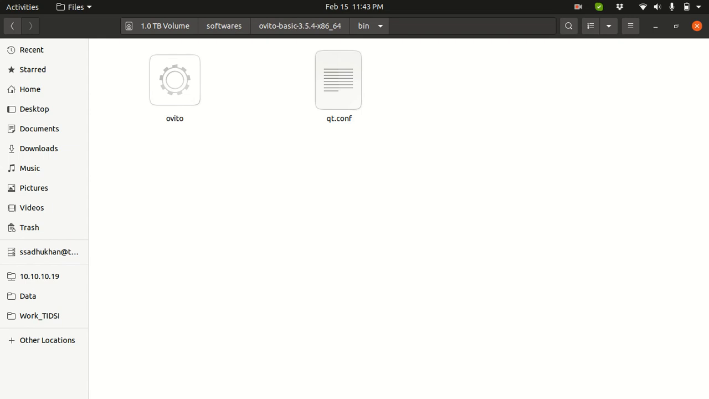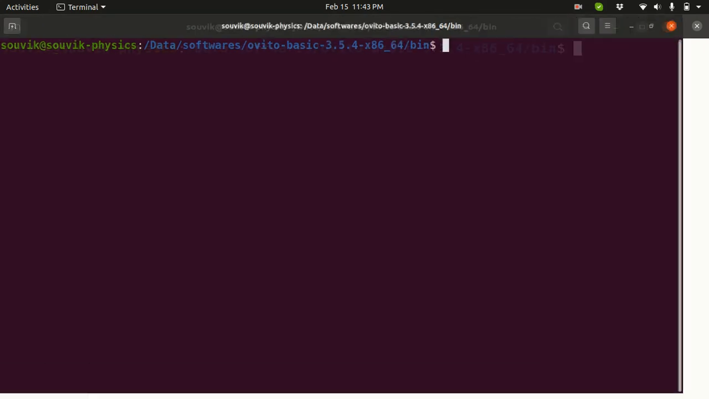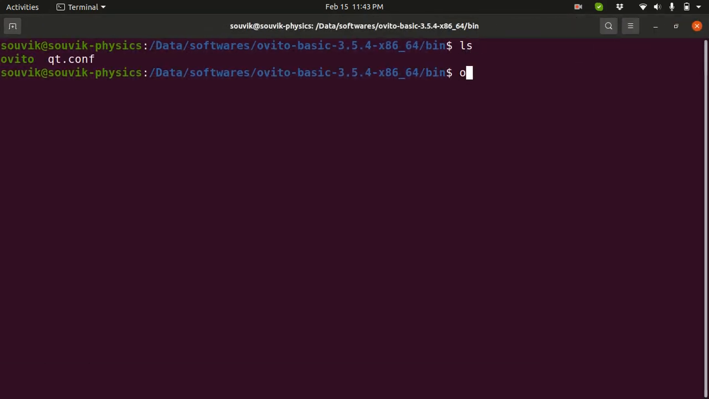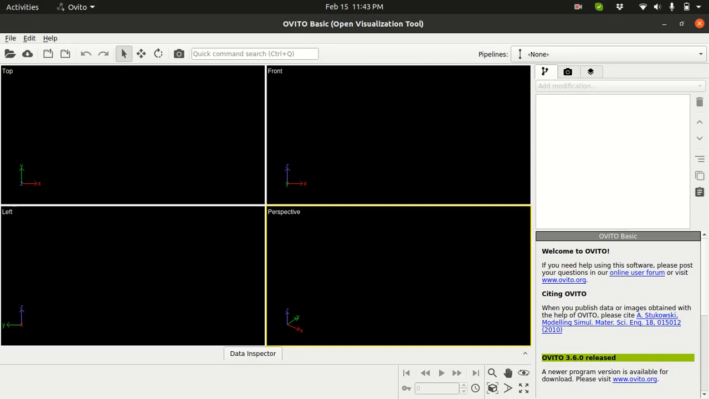If you go to the bin folder, you can see there is an icon which is Ovito. Now here, if you open a terminal after entering it, you can just type Ovito, and then Ovito will be opened. Yeah, so this is how Ovito will work.